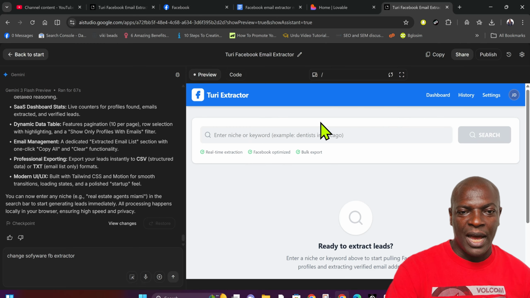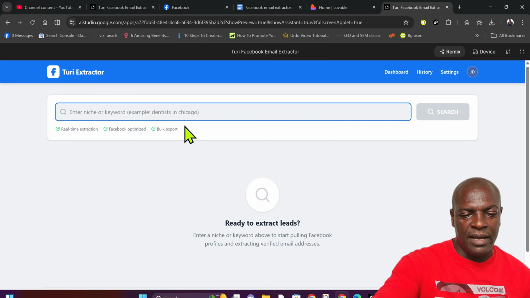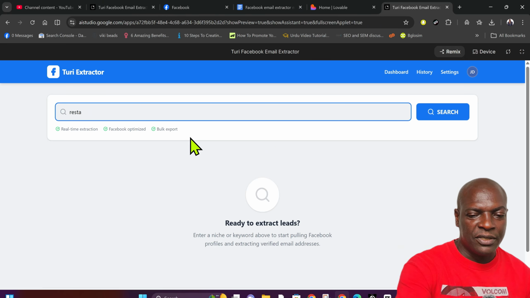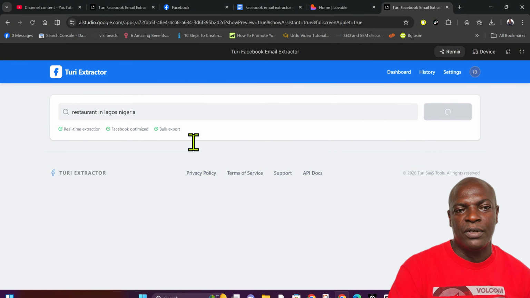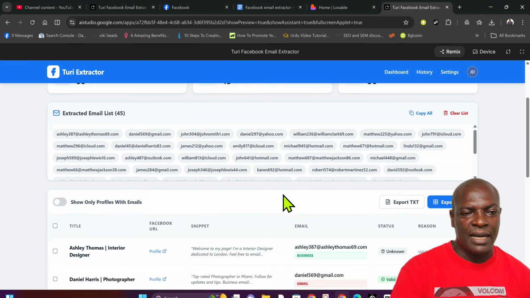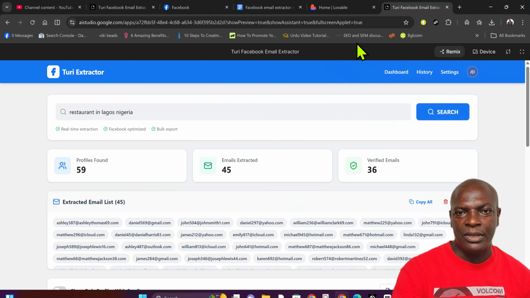Let me even test this one that we've done to see if it's working. Let me just say, get me restaurant leads in Lagos, Nigeria. Are you getting it? Let's say I want to do business with restaurant owners, people who have gone to restaurants and all that. So it will extract it. You can see now these are their details exactly as they are. Okay, so that's how you create this email extractor.